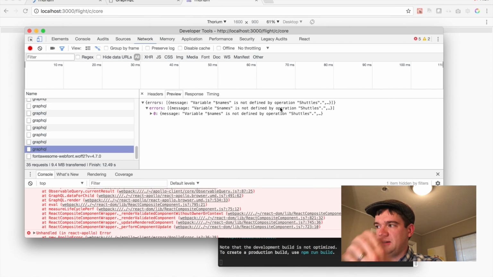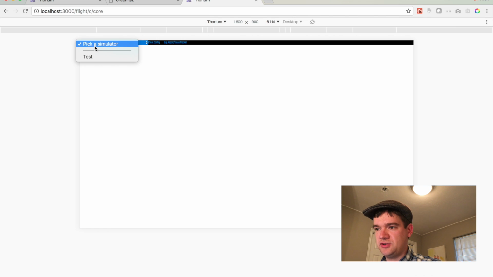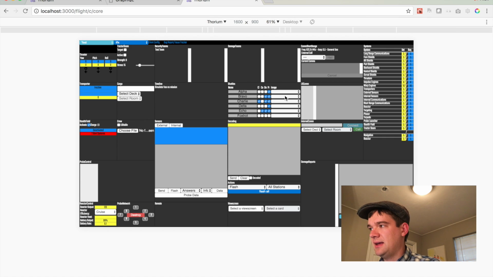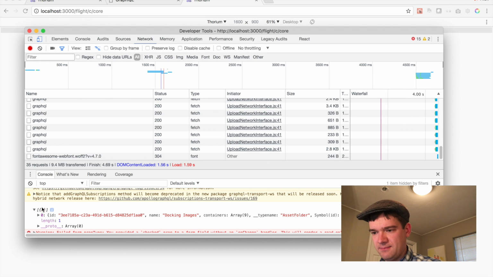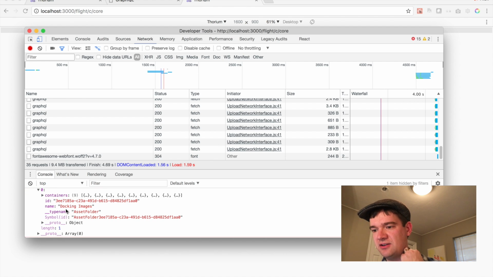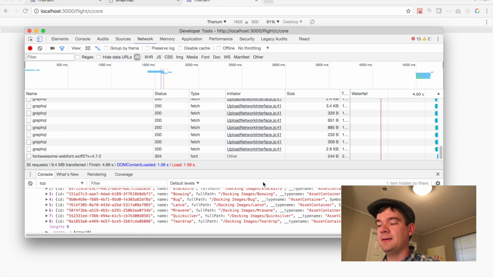Okay, and now I can refresh this, and it should load just fine. And here I have my array, and it gives me a single object with containers, and then the containers has all of the names and the full path, which is what I'm going to need.